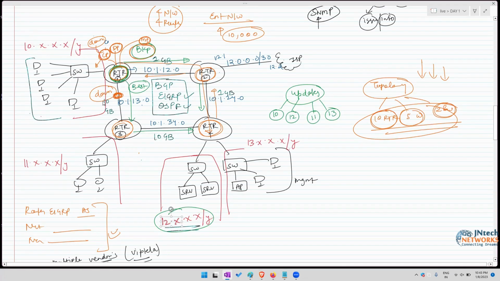How to get the best path? For example, Router 1, Router 3, and Router 4 are connected with 10 GB speed links. Router 1, Router 2, and Router 4 are connected with 1 GB links. So which one is the best path? The 10 GB links. So basically Router 1 gets the best path to reach R4 via R3.